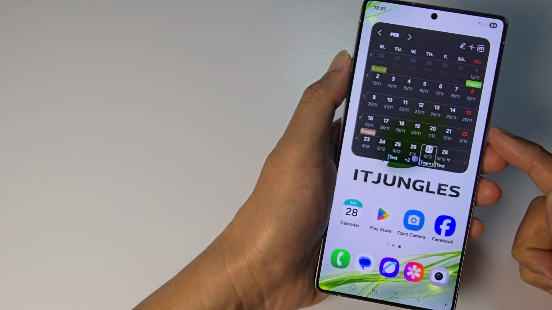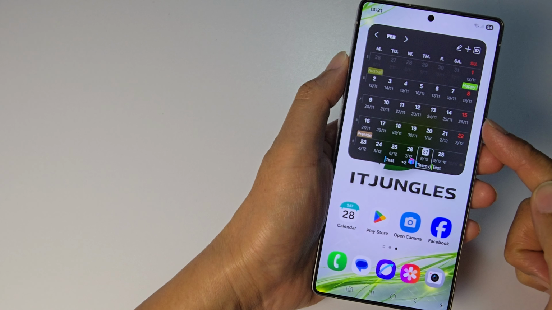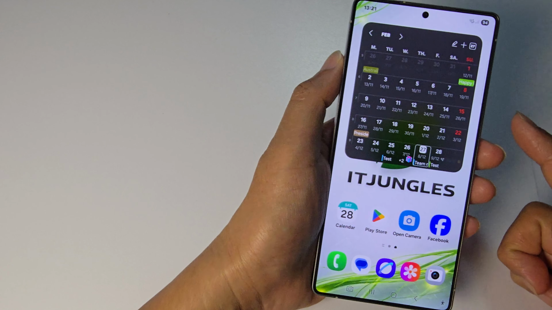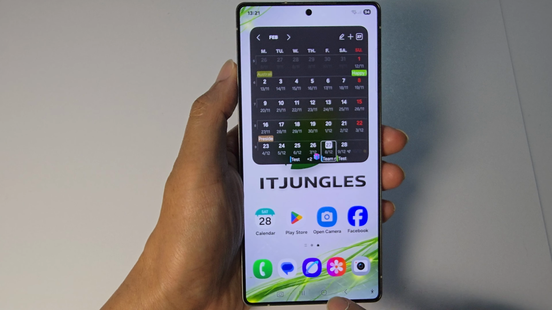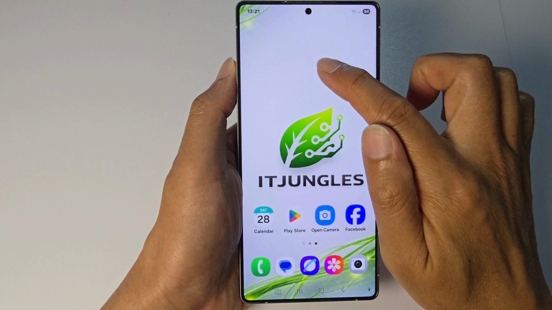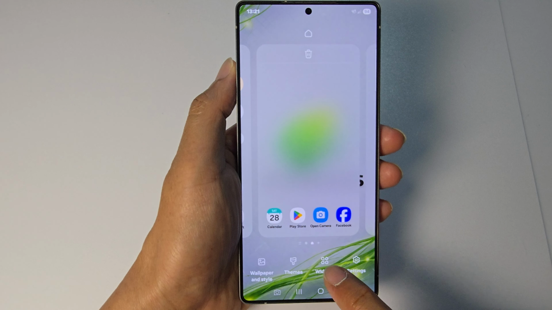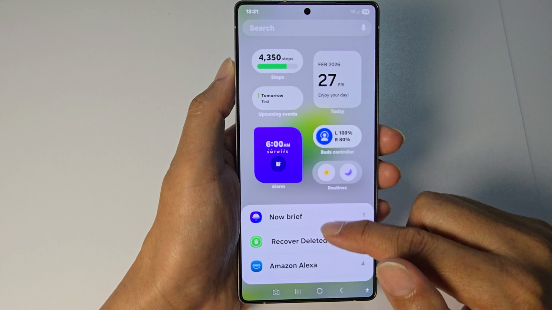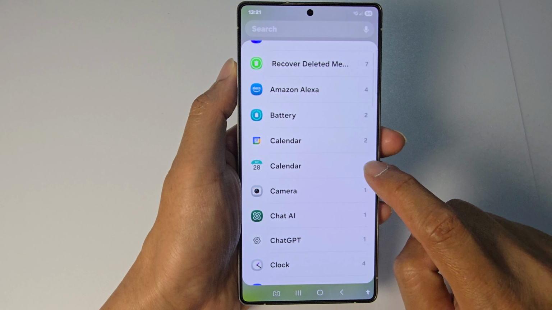How to set up calendar widget on the Samsung Galaxy S25 series. First, tap on the home button to return back to the home screen. Now on the home screen, touch and hold. Then we go down and tap on widgets. In here, scroll down and tap on calendar.